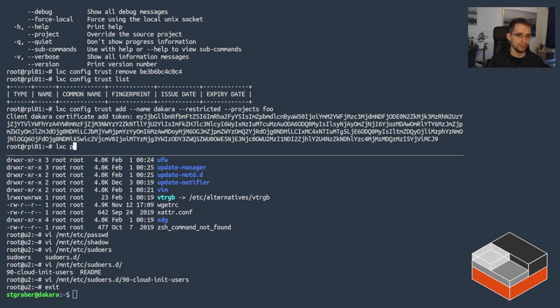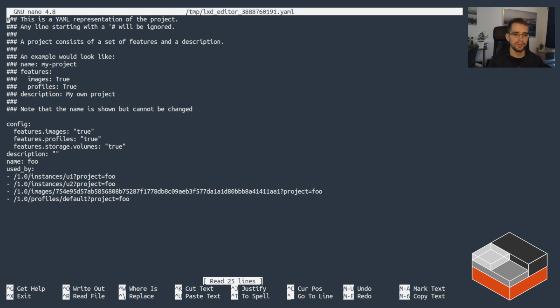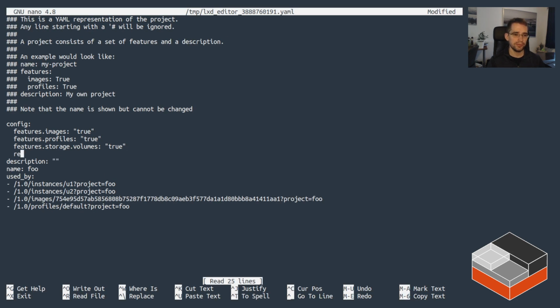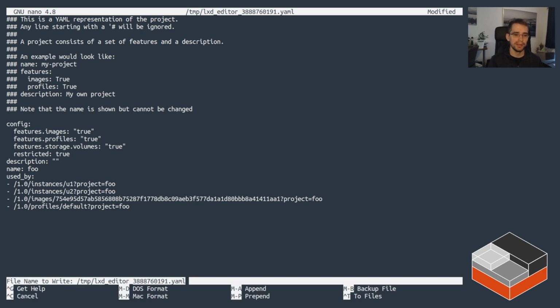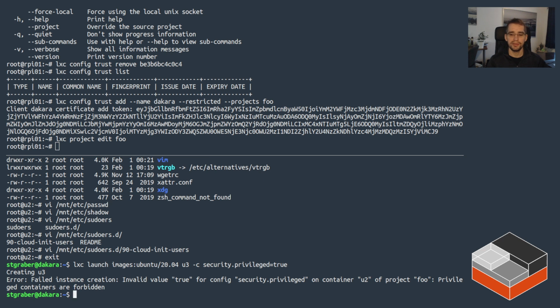which is why we probably don't want to allow that to random users. To do that, you can go and edit the project. So I'm doing that, and in this case on the server, because you need full admin privileges to do that. So project edit foo, and we're gonna make the project restricted. So by just doing that, all the restrictions will be in place, which means no more privileged containers, no more nesting, no more any kind of device that's risky, so no more disk pass-through or any of that kind of stuff. So if I do that, and now I try to launch another privileged container, this just fails, saying security privileged is not allowed.